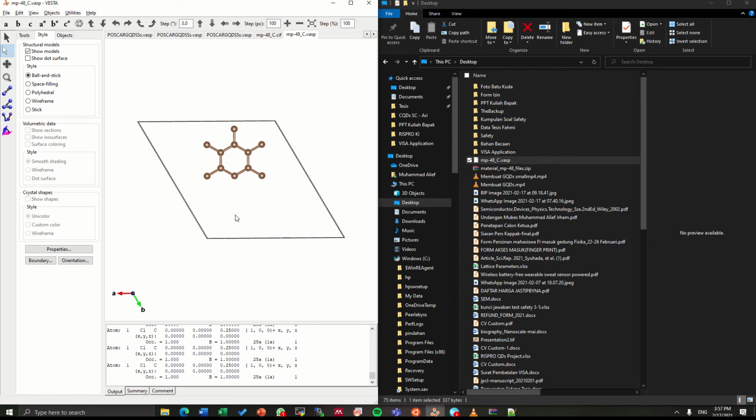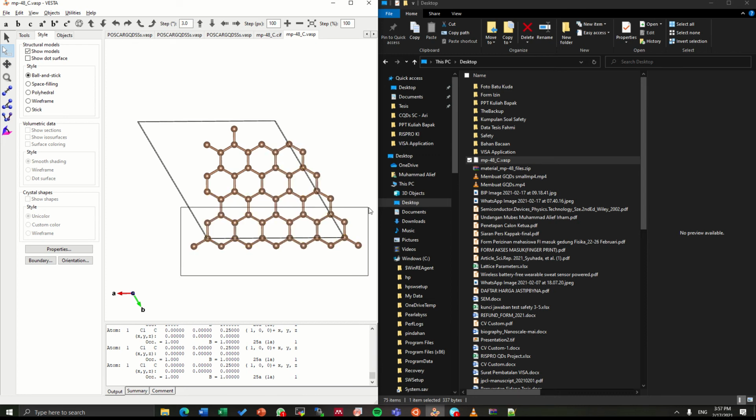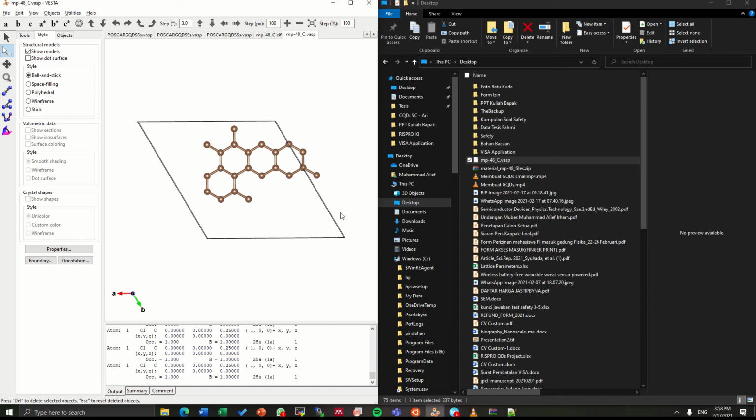Oops, sorry. Oh, we missed that one. Okay, so we have to delete this one. And here we go. We have a single ring of graphene quantum dots.